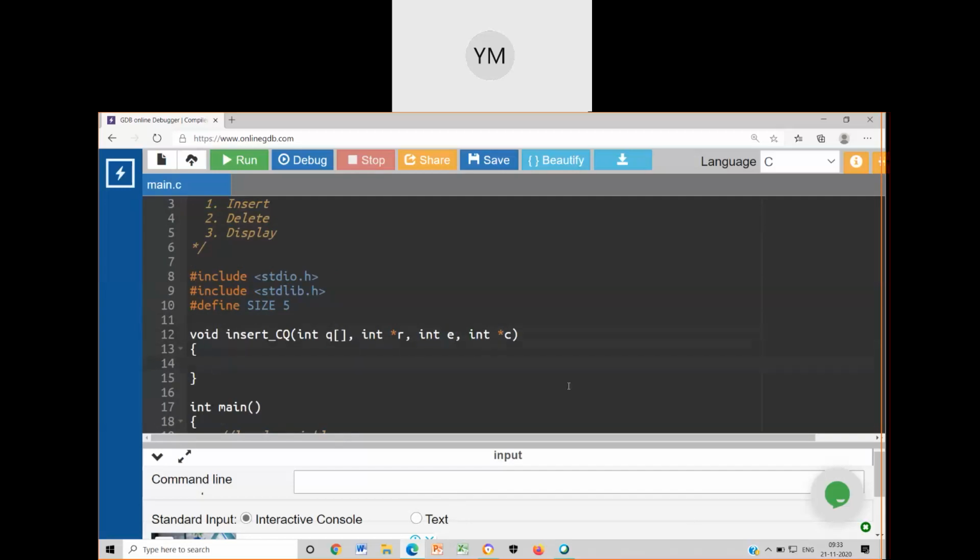Then next thing, I have to insert the new element. What is the statement that I need to write? Can anybody comment?